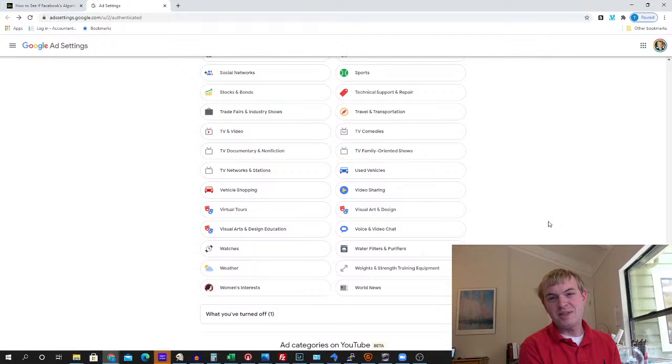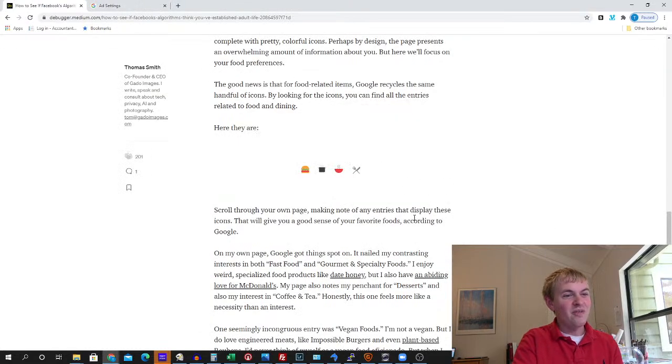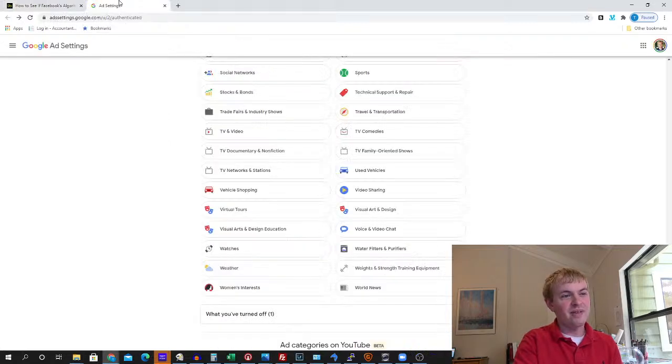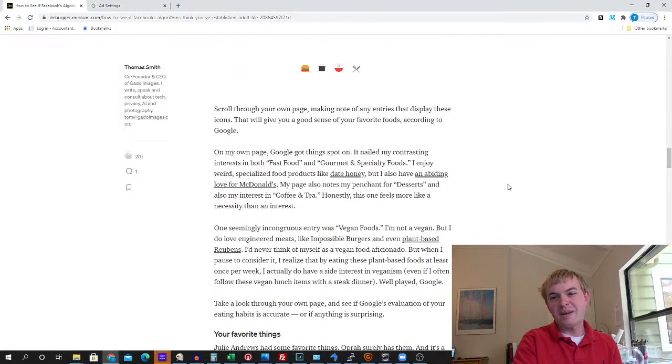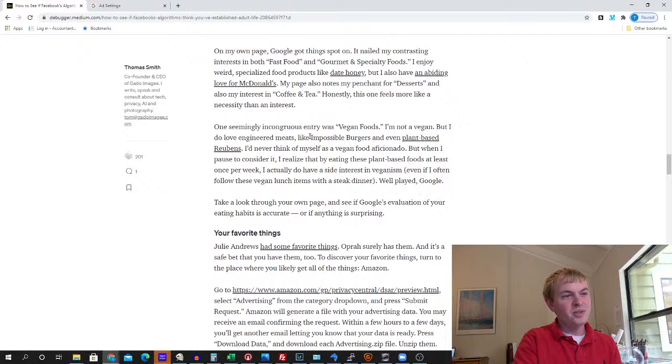And then I realized that I tend to research and also to eat a lot of these high-tech engineered meats, like Impossible Burgers and Impossible Chorizo and Mrs. Goldfarb's Reuben, which if you've never tried it, is an artificial meat Reuben that's actually really good. And I realized, from searching for those, I actually do have an interest in vegan food, even if I'm not a vegan. That was an interesting little tidbit that Google pulled out about me, something I hadn't even thought about for myself. Maybe I follow a plant-based lunch with a steak dinner, but I do have an interest in these Impossible Burgers and other vegan foods. So they had pulled that out.